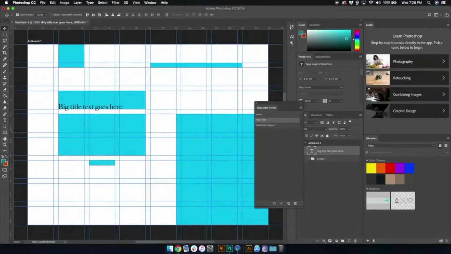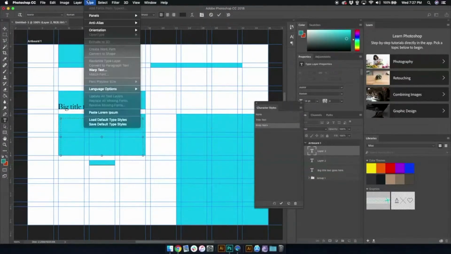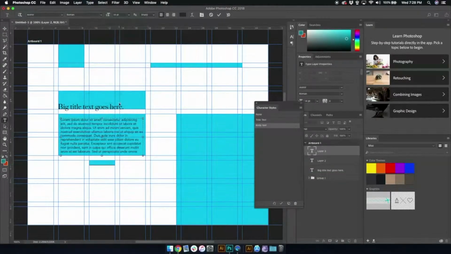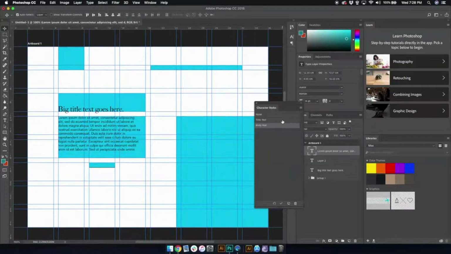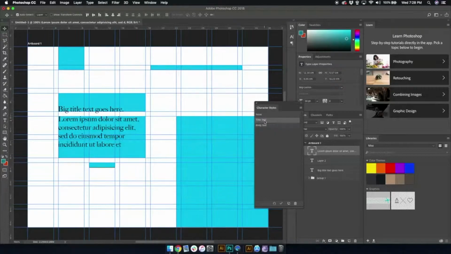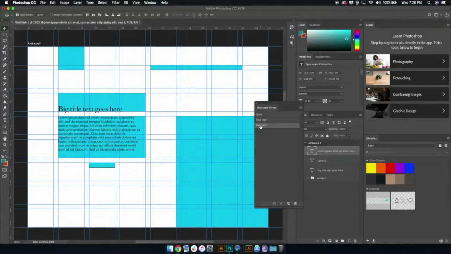So what I'm going to do is create a new text layer. So maybe start from here to here. I'm going to do that. Go to type and paste Lorem Ipsum. So we have the title text. So click here, and that's actually really using the body text. So if you change the title text, that actually changes. But so we have the title text and the body text set.